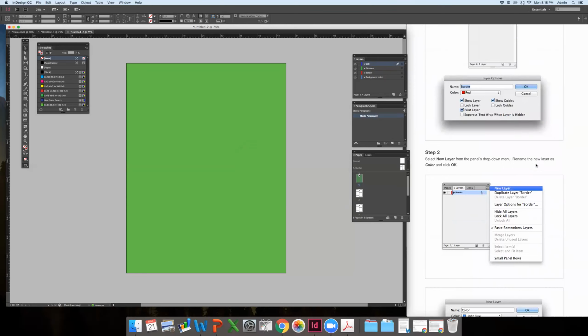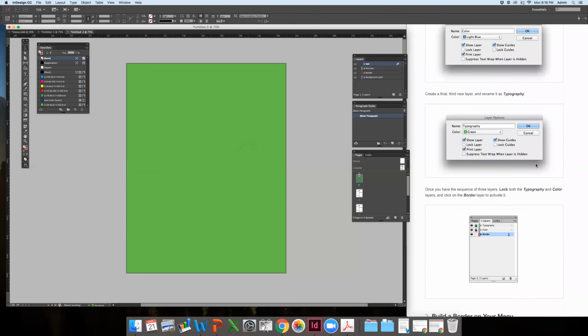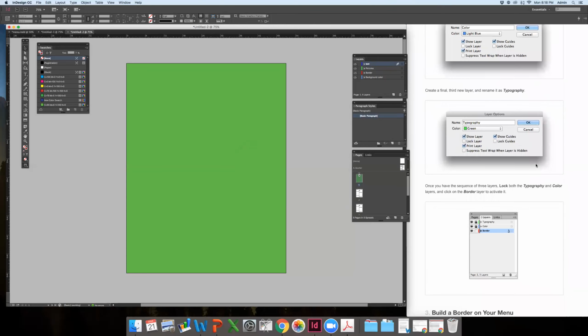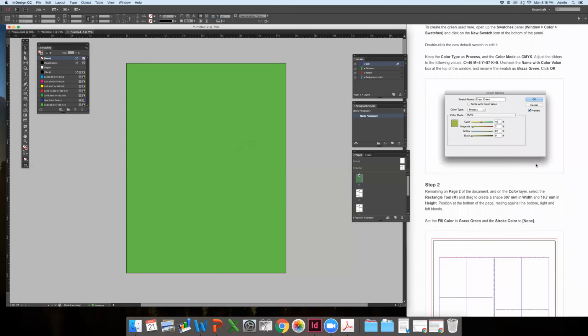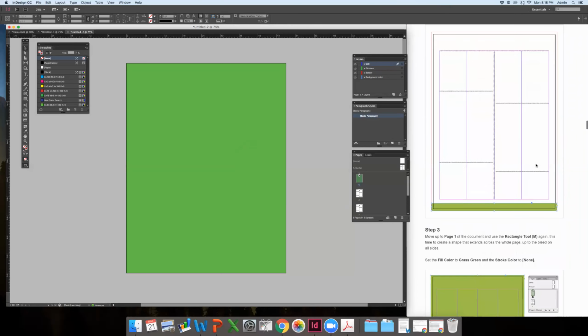And then you can follow along with this tutorial. This is a great example. Typography, text, whatever. Let's see, that's how to do the inside pages. Let's move on to the cover.